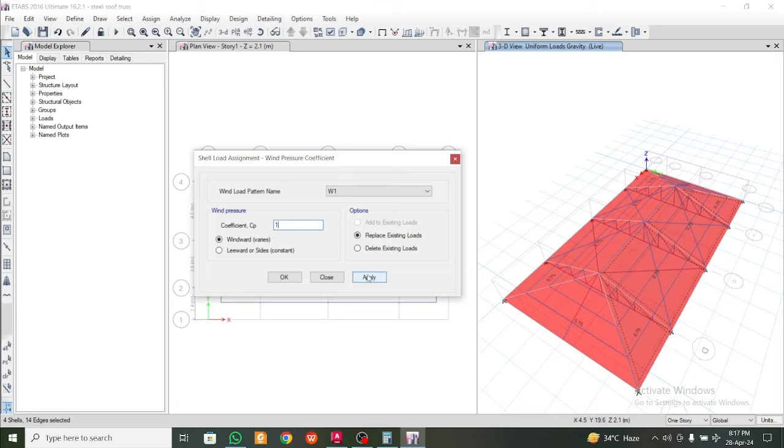Let's take this as the windward side and click on apply, and in the same W1 let's take this as the leeward side. Select this carefully so that internal members are not selected, leeward side, and click on apply, and okay. So you can see in W1 those two types of loads are selected.